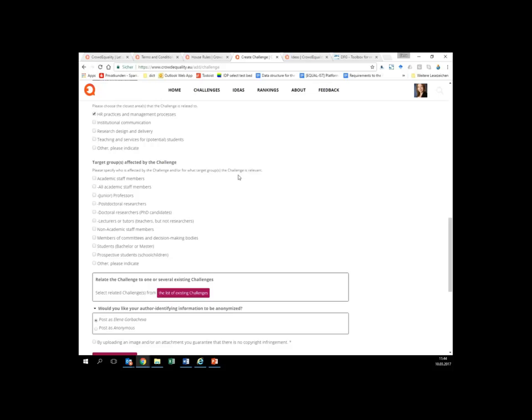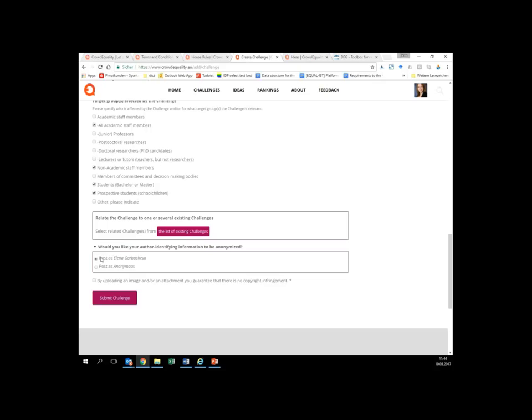In this case, it would be all academic staff members and non-academic staff members and also the students and prospective students, because this is an issue which is comprehensive, that there is this lack of awareness about the issues. At the moment there are no related challenges, so we keep this one empty, and I can post it myself and click on submit the challenge.